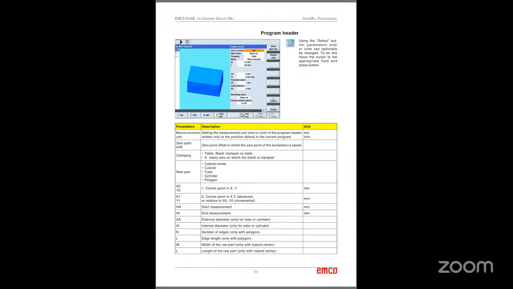Okay, so this is what is called the program header. So I have selected the unit as millimeter, then work offset as G54, or okay, I will select G56, then block, so size is 100 by 100. Okay, HA is 0, HI is 25, and get accepted. So I have given the program header.